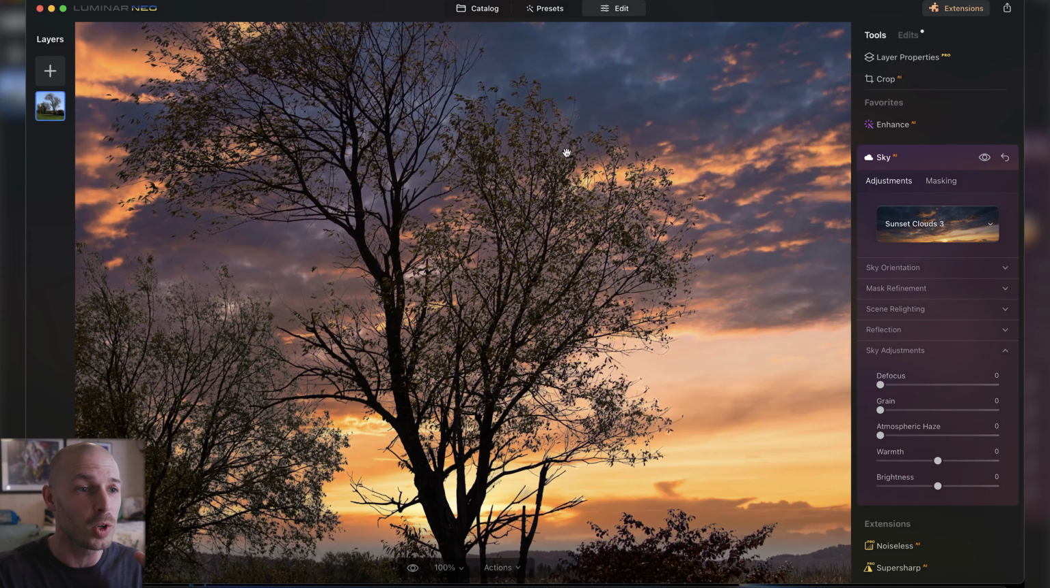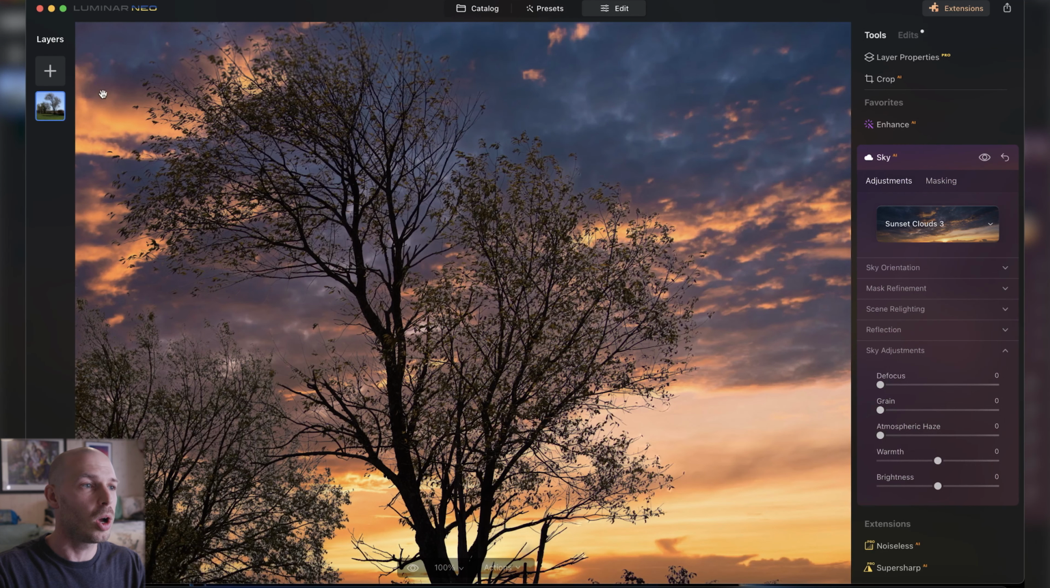It did phenomenally well. I mean, look at this. The mask is perfect on this tree, and that is extremely difficult to do. It would have taken me so much time. Look how fast that just happened.